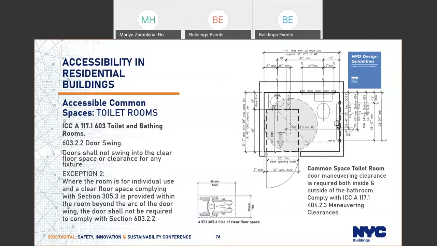Doors shall not swing into the clear floor space or clearance of any fixture. Again, there's an exception, and the exception states that if a clear floor space is provided beyond the swing of the door, then section 603.2.2 regarding the door swing can be disregarded and does not apply to those bathrooms. So the door would be able to swing into the clearances of other fixtures.